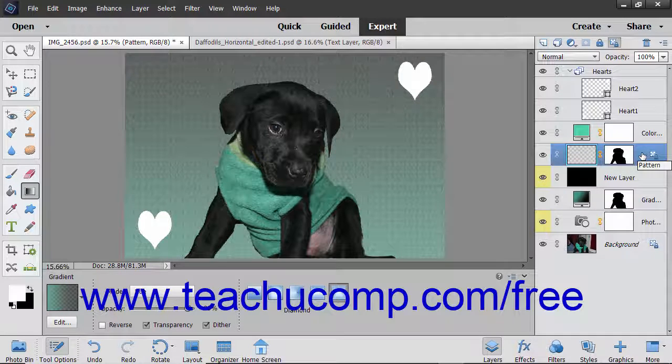To unlock the locked pixels within a layer, click the same Lock button that you originally used to lock the pixels in the layer once again.